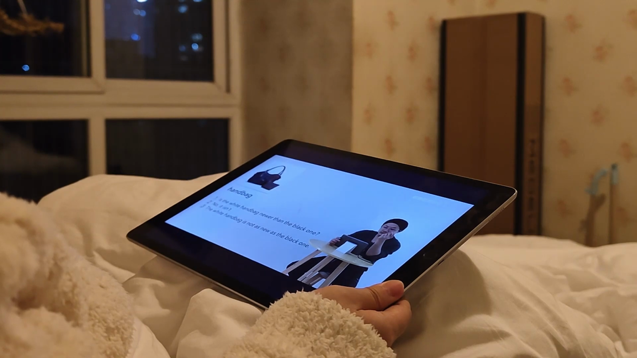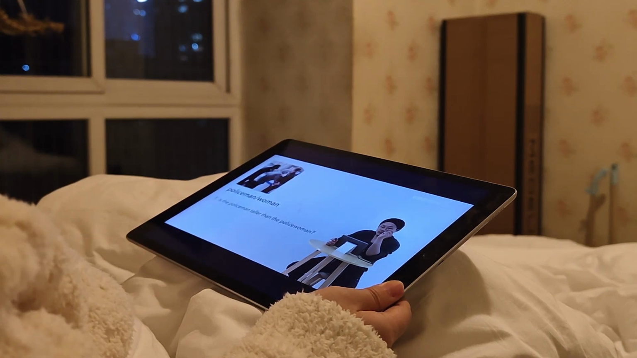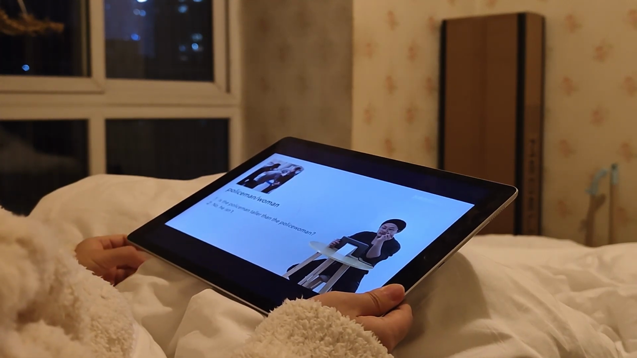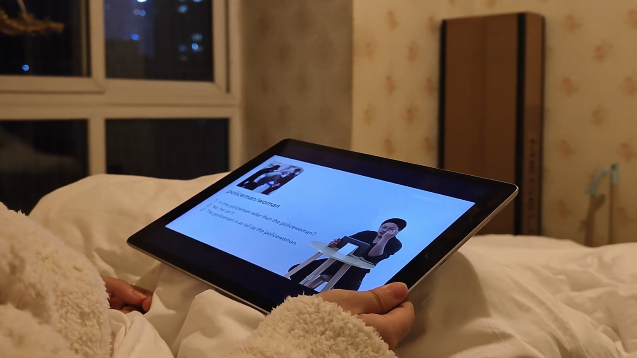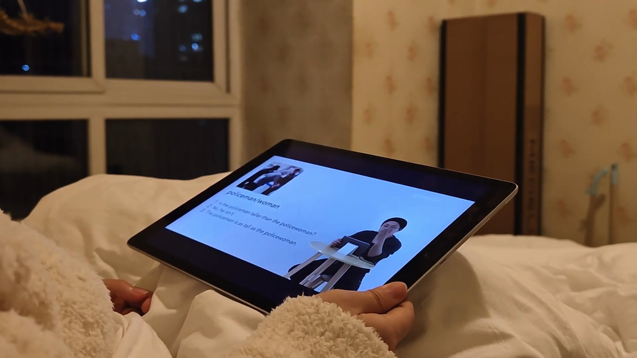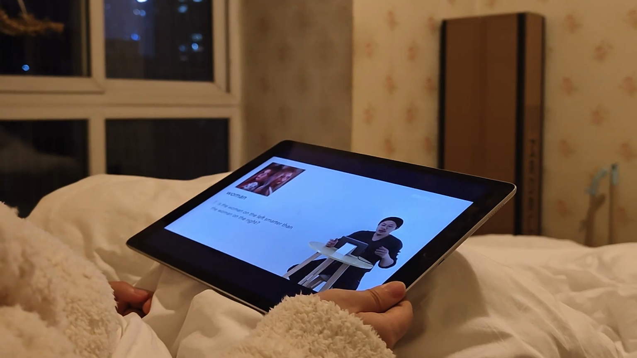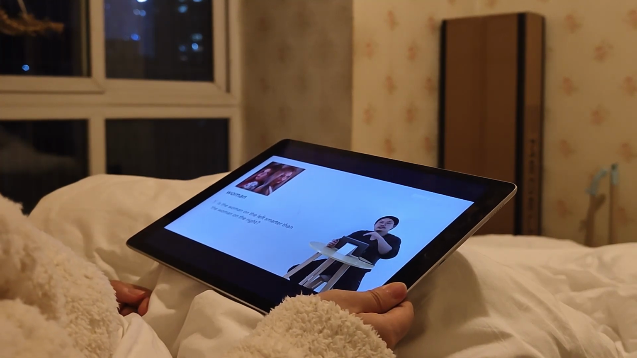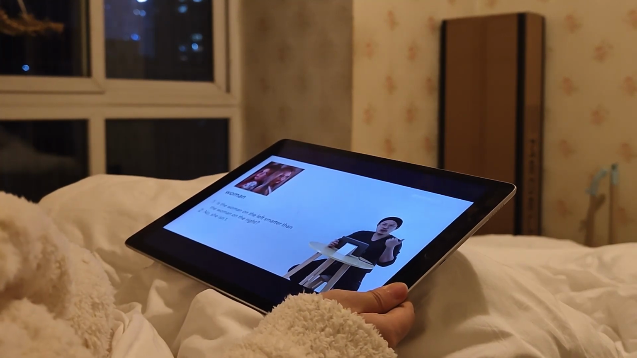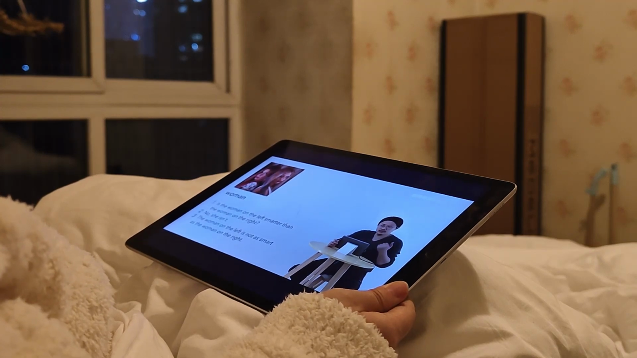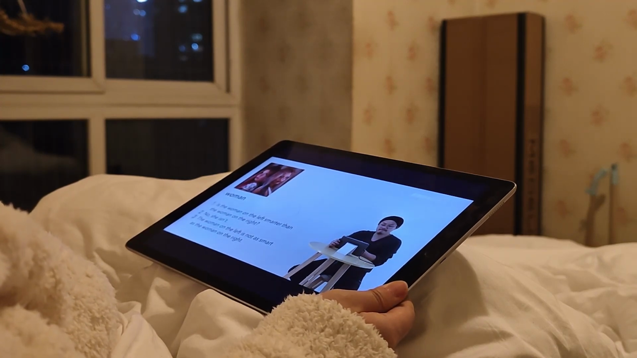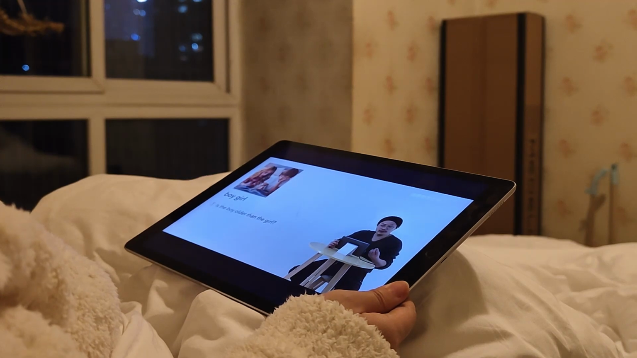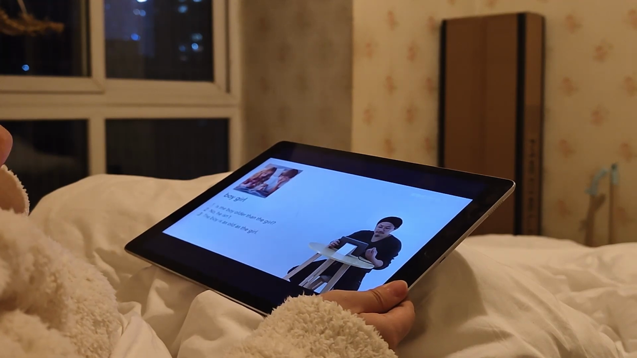Is the policeman taller than the policewoman? No, he isn't. The policeman is as tall as the policewoman. Is the woman on the left smarter than the woman on the right? No, she isn't. The woman on the left is not as smart as the woman on the right. Is the boy older than the girl? No, he isn't. The boy is as old as the girl.